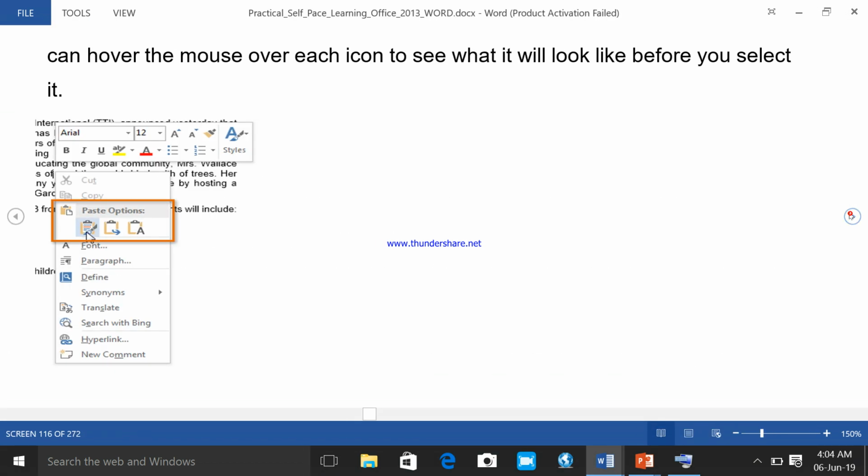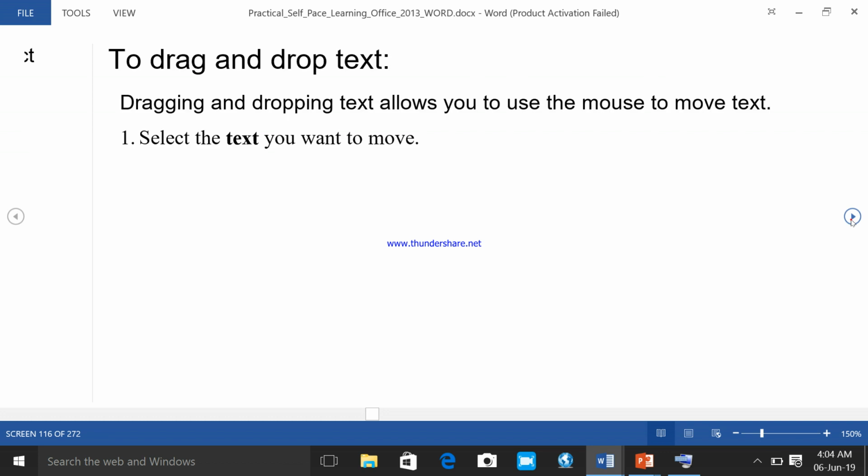Now, let's move fast. You remember this when you right click. After copying, you will now want to paste. It gives you all these paste option icons.